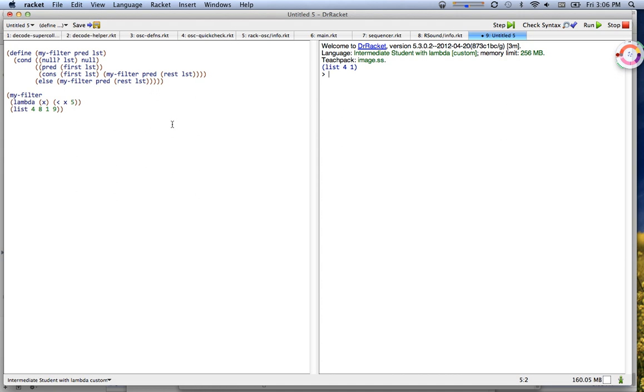Okay, so here we go. The question is, this code works, but why? All right, so what we have here is a definition of a filter that we Googled for on the internet, and we also have a use of it using some goofy lambda thing, and somehow it produces the right answer. That is to say, it returns only the numbers in the list that are smaller than 5. And the question is why?